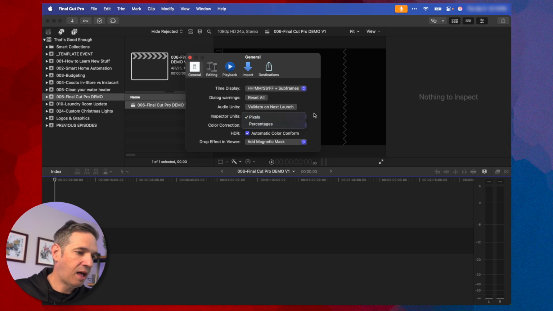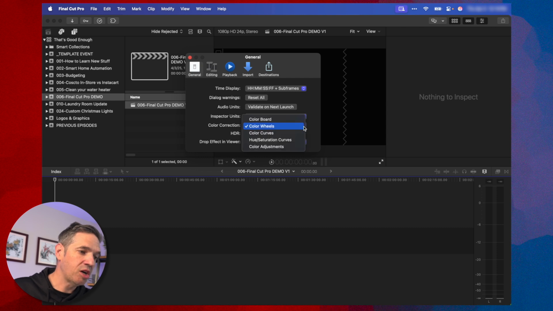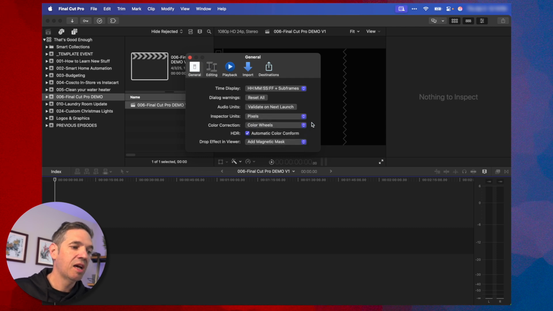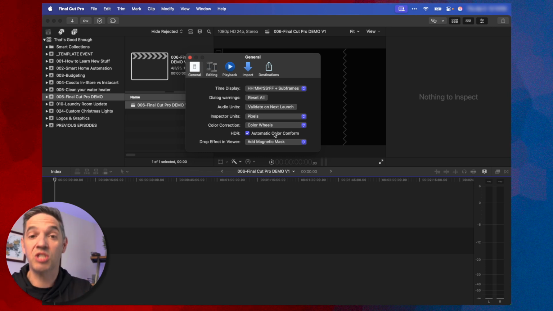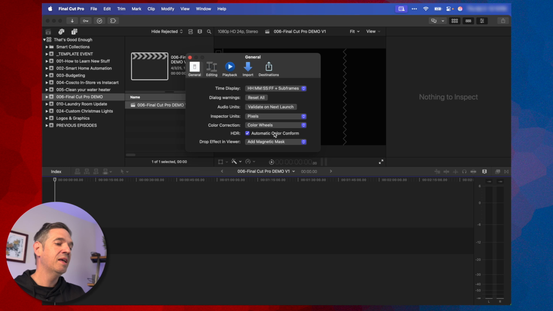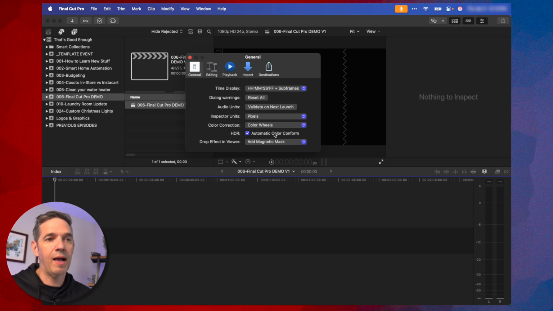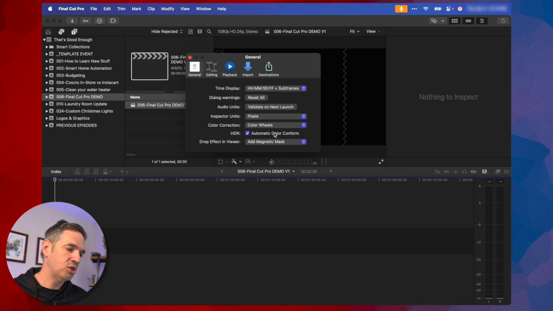Inspector unit, I would always say pixels is what works for me. And my default color correction is color wheels. And for HDR, if I'm in an HDR timeline, you can have it set to automatically color conform things. I'm sorry, if you're in a standard timeline, this will automatically color correct any HDR content that you have and convert it to Rec. 709. So that's all good.